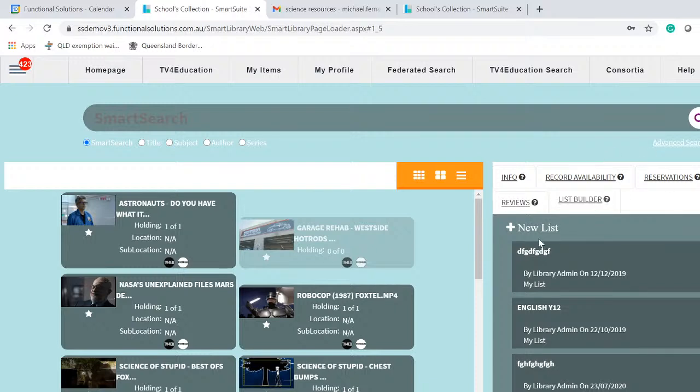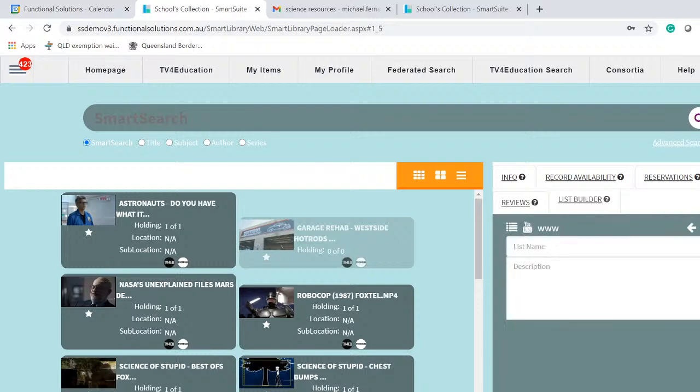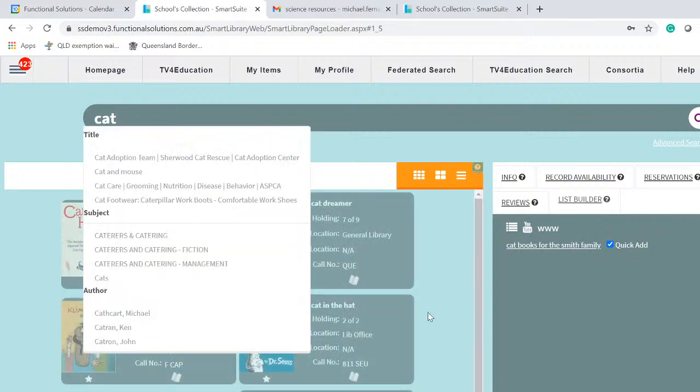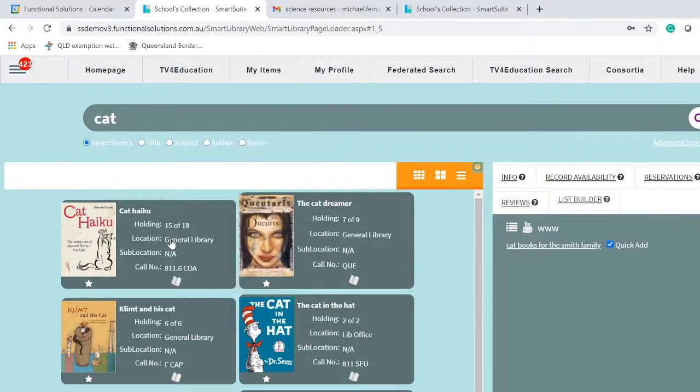So you can go into the list builder and you go, I want to create a brand new list, and call it cat books for the Smith family. Okay, and I'm going to create a list. Now what you do is you'll say, I'm going to quickly add to my list. So I'm going to go here and I'll go cat. Now I'm going to search for cat, and it's going to bring up all my cat resources. I want to add this one to the list. Just click on it and it gets added.